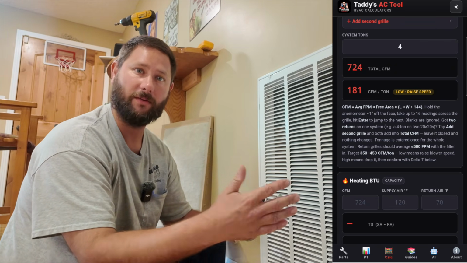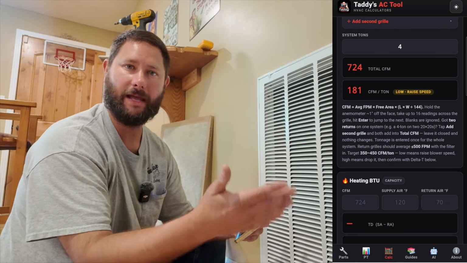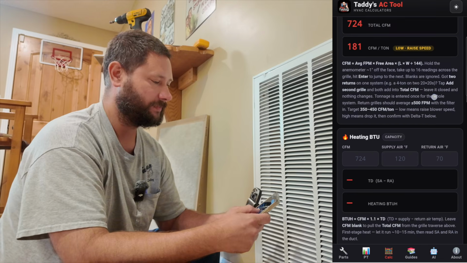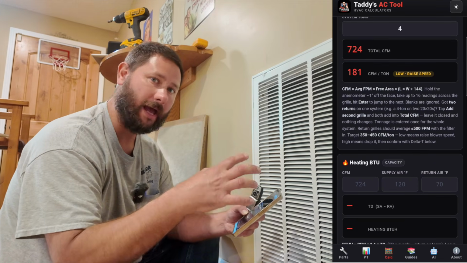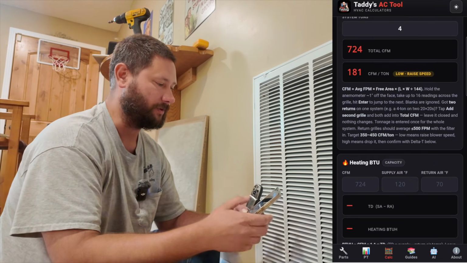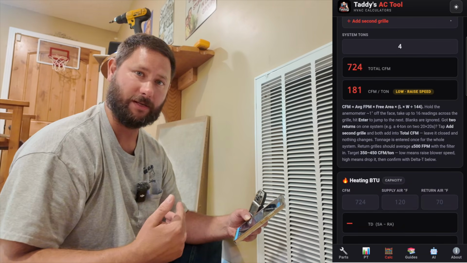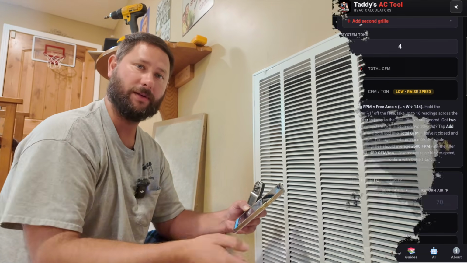So 3-ton, 1200 CFM. 2-ton, 800 CFM. 4-ton, 1600 CFM. And you'll learn all about that in the app in my guides under airflow. So now that we know this, I'm going to show you how to raise the fan speed real quick, and we're going to redo our readings.